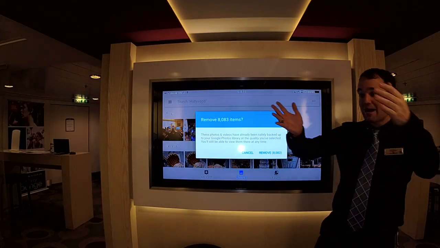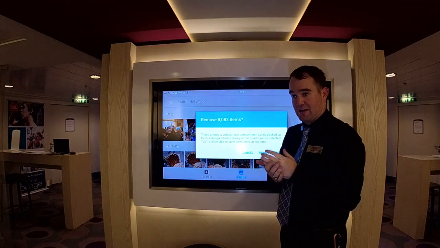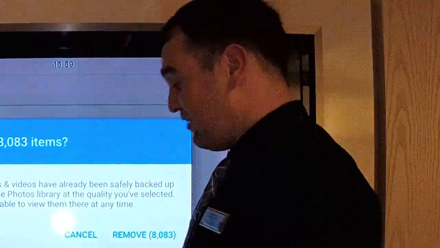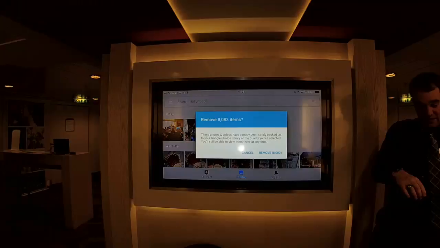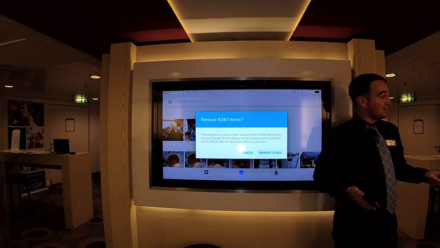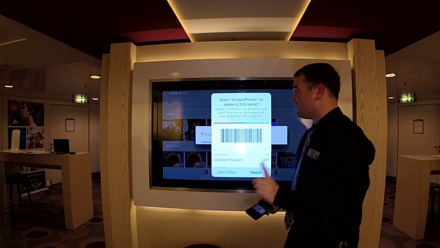So you are removing these photos from your device, and you'll be able to stream them back to your device as long as you have Wi-Fi or a cellular connection. Does that make sense to everybody? If I were to hit this button on an Android phone and hit remove, it would remove all the pictures automatically. If I were to hit this button on an iPhone, something different happens.